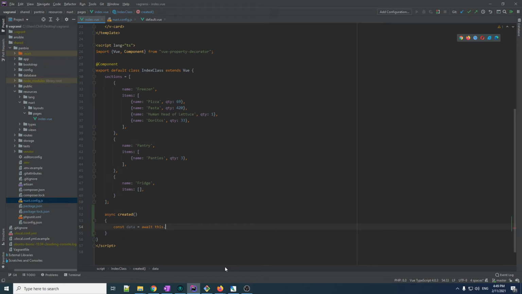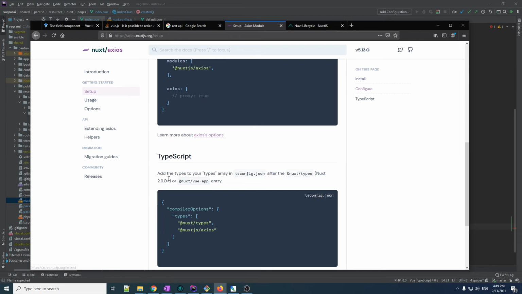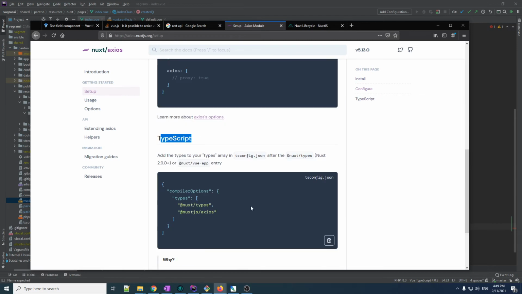So we did not see Axios in our list of auto completion, and you know me, I love me some auto completion, so we gotta take care of this. Migration guides, usage, here we go, TypeScript. So we want to add Nuxt.js Axios into that bad boy. We want TypeScript to be aware of these types.